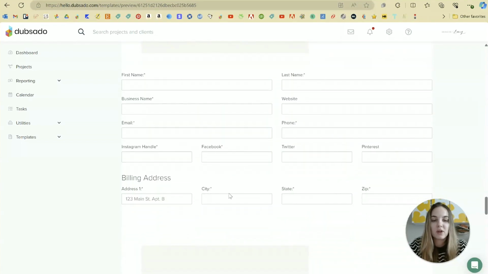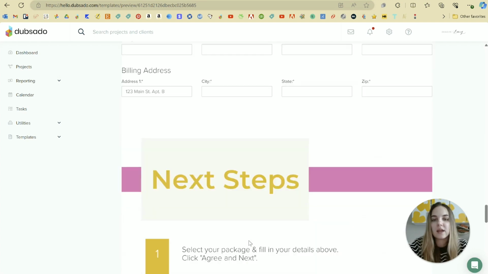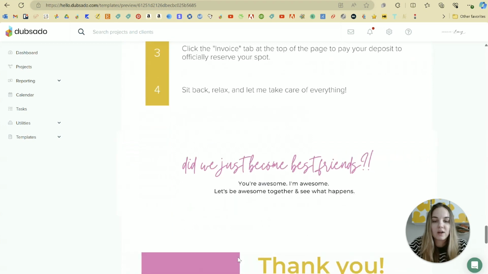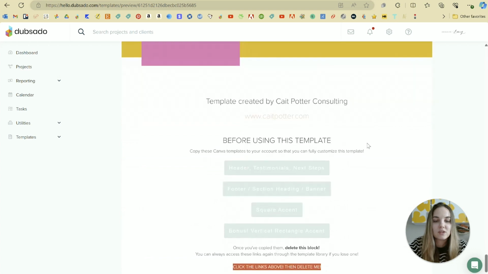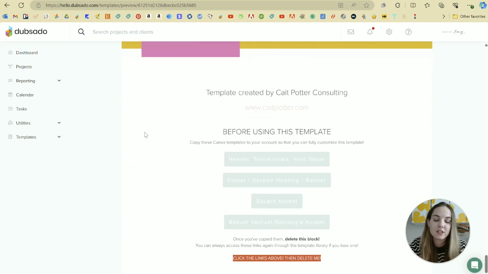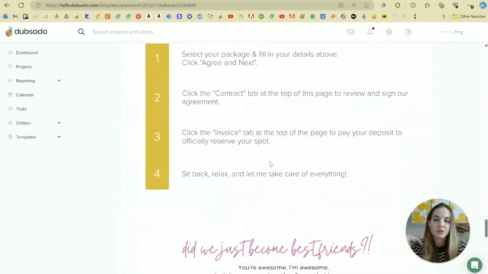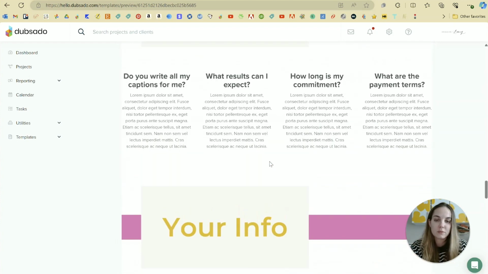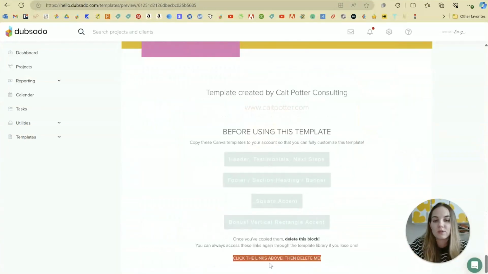And then of course we've got some of their actual info. All of this information is going to go directly into Dubsado so that you can use it later when you need it. And then we have our next steps, and she's got a little video or GIF here at the end too. So this is one of my favorite templates that I've ever seen in this template library. It's created by Kate Potter, and what's really cool is she also has links directly to the Canva templates, so you can actually upload your own images, change these colors, etc., and you don't have to do all of this work from scratch. If you're not a graphic designer, she makes it really, really easy on you by just providing those templates directly in here.